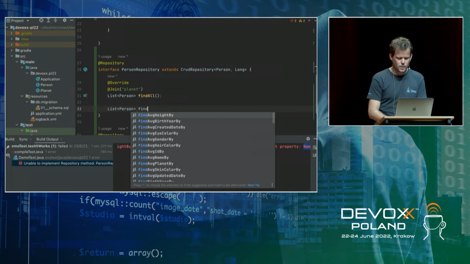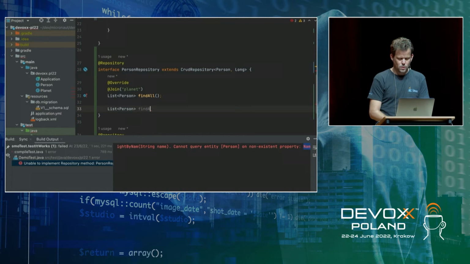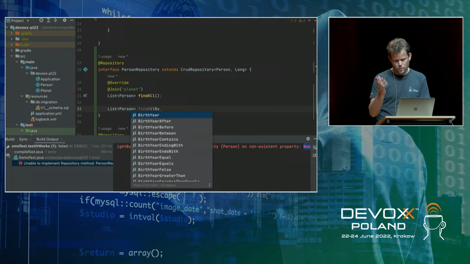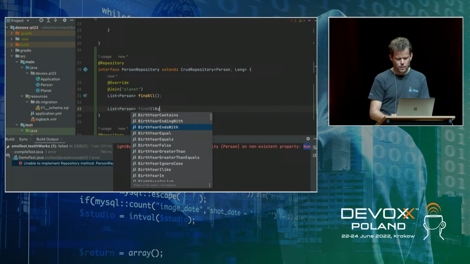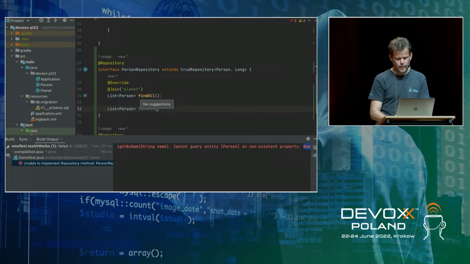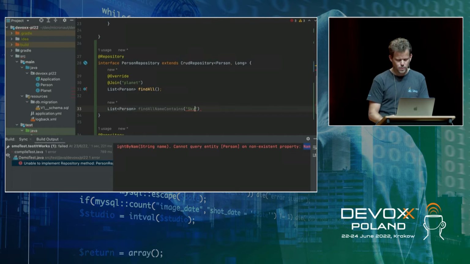And you can say, find all by birth year after or birth year before, and all of this completes in a way that makes sense. You can say find all by name contains, contains sky, for example. If I wanted to pass in, I obviously can't do that. But there's a whole expression format of writing queries and they automatically get implemented for you.